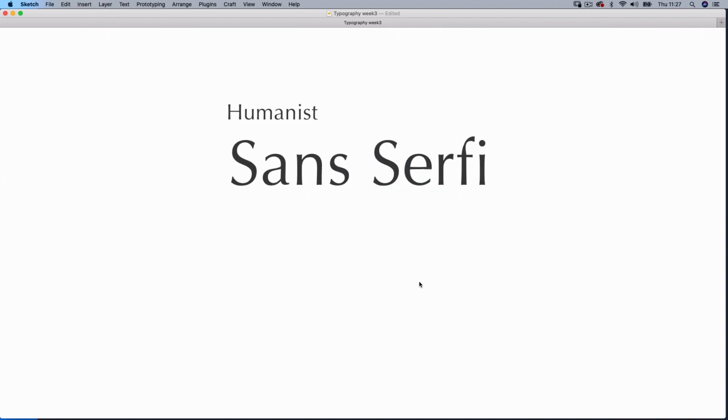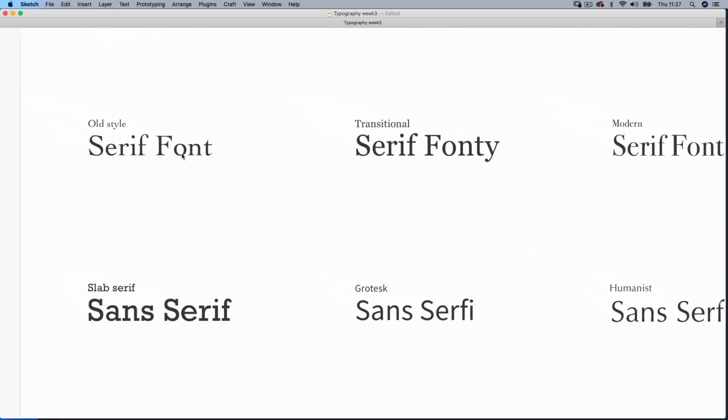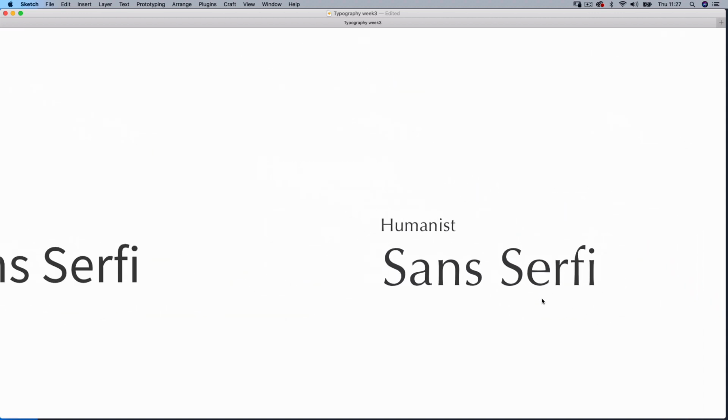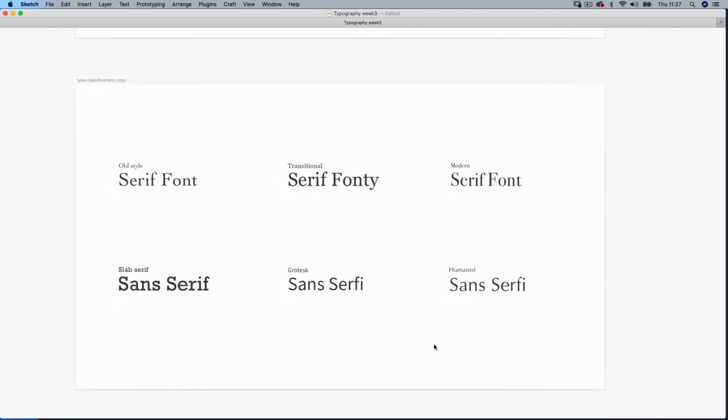Finally, Humanist. So Humanist, these are pretty much the same as the old style fonts without the serif on the end. So they're good for reading, and they're things like Gill Sans, Myriad, Optima. And you can see they look very similar, but they've just chopped off the serifs. So meant to be easy for reading, and similar to the old style fonts.